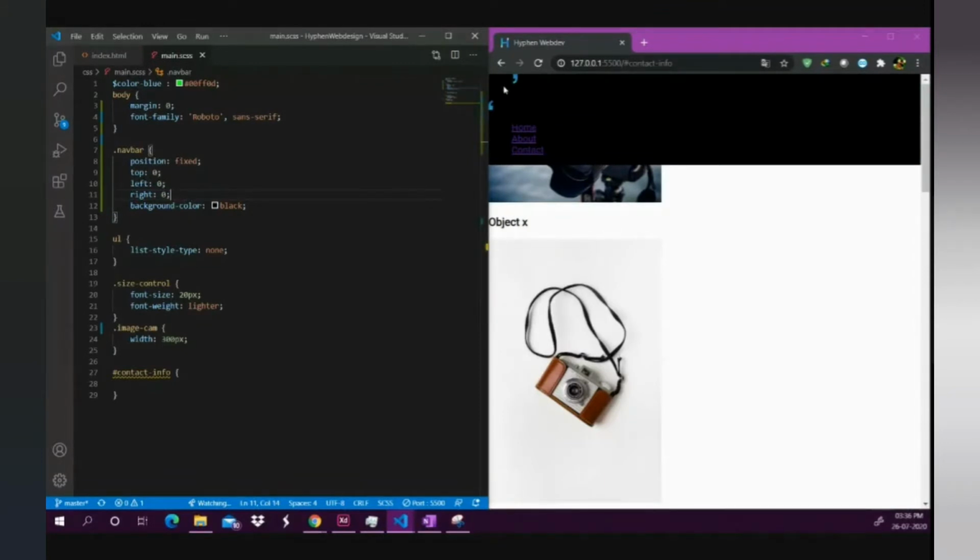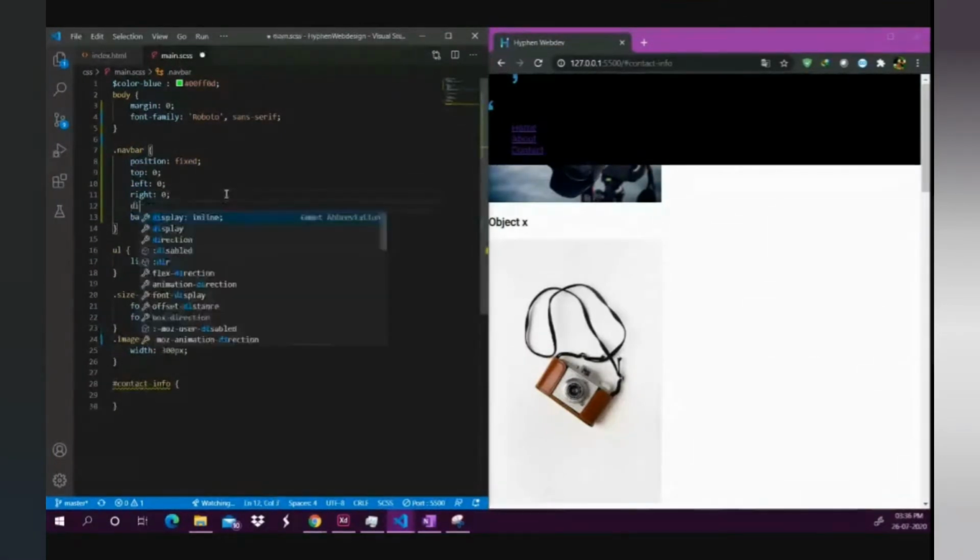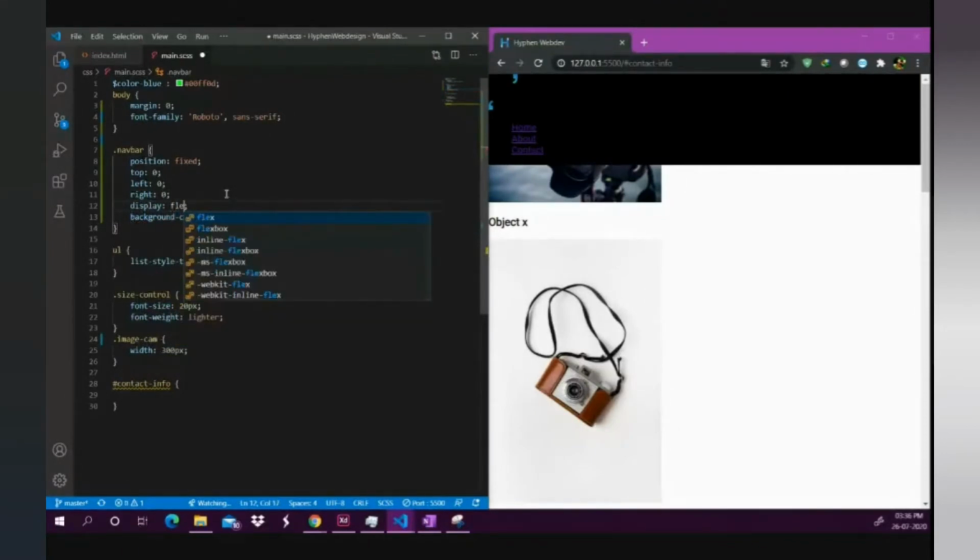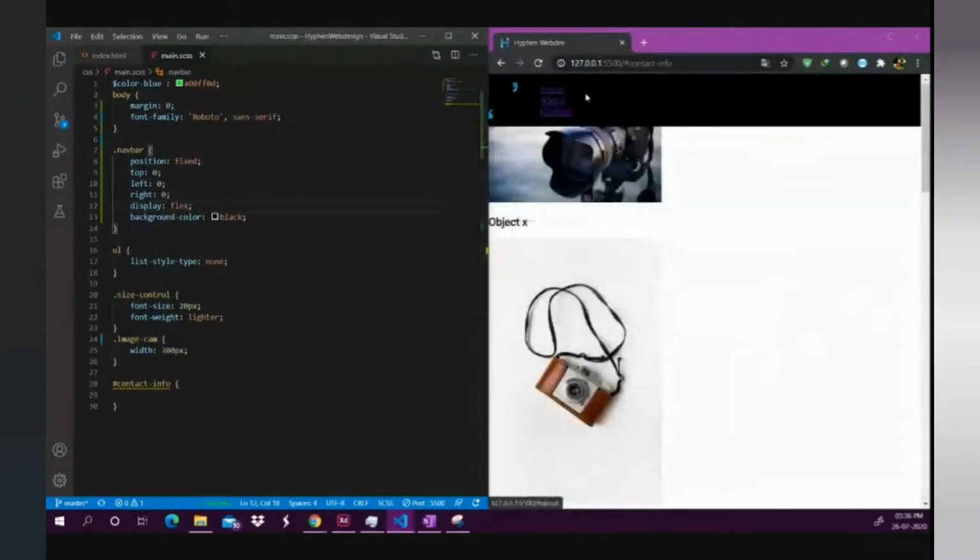Then we want to show them side by side. We want to display our elements side by side. For that, we will use the display property, and the value we will be using is flex. And when we do that, you can see that it has gone side by side. The logo is on this side and the links are on that side.